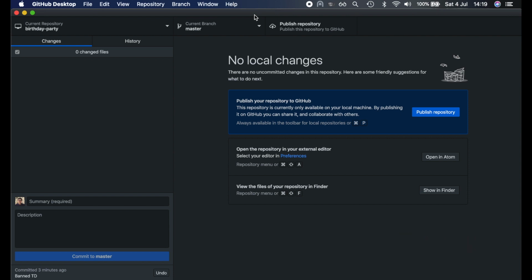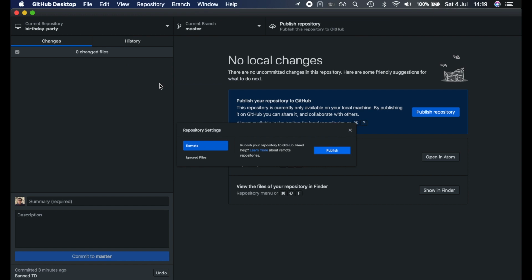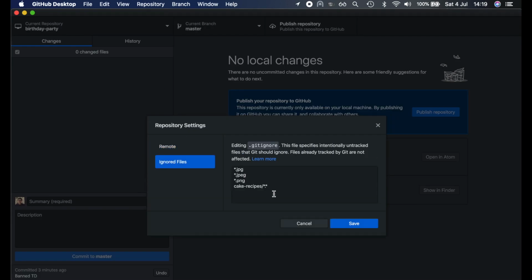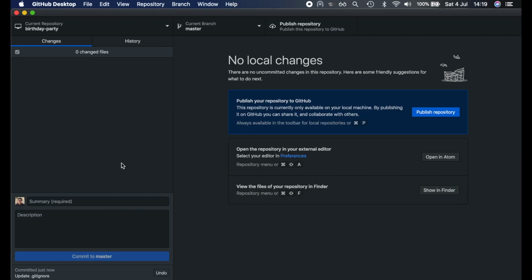Okay, so here's how I would do it. Before I create the addresses folder, I would go up to the repository settings and to ignored files and put the addresses folder in here. So anything ending in .txt inside the addresses folder, so addresses/star.txt, is going to be ignored. Once again, this is a change to the hidden .gitignore file. I'm happy with this commit message. I'm just going to commit it. Lovely. Okay, so let's go ahead and create that folder.